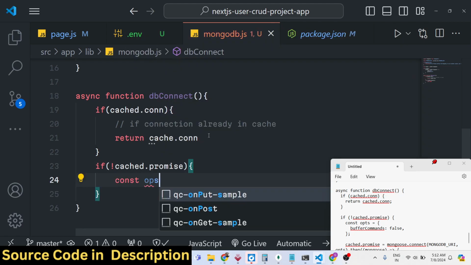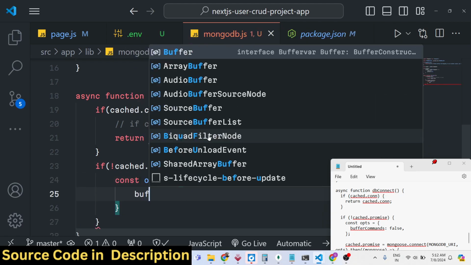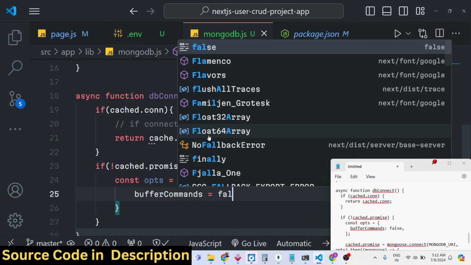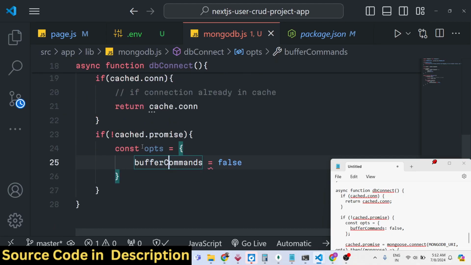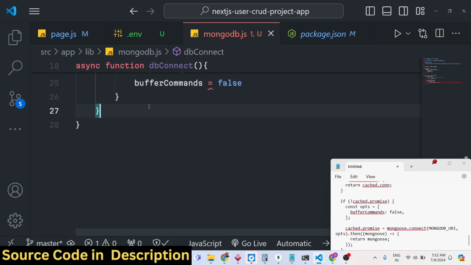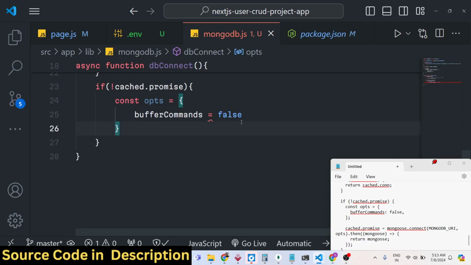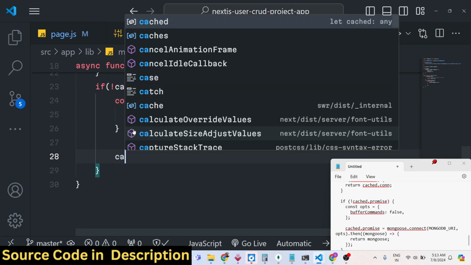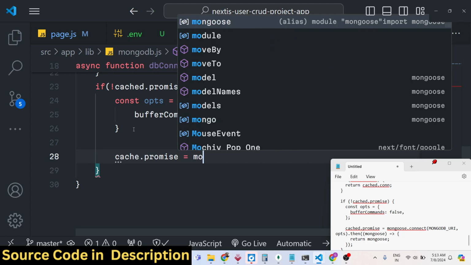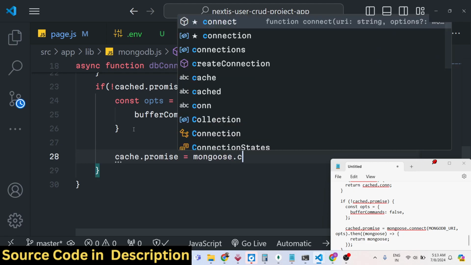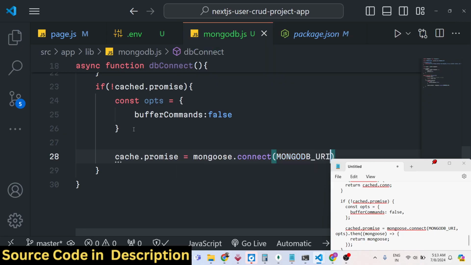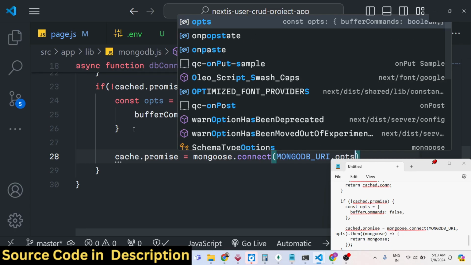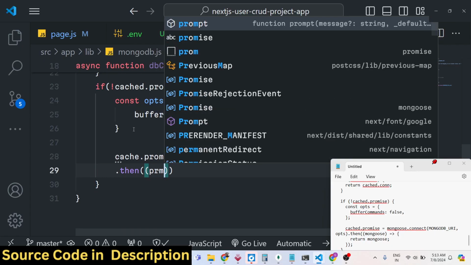then we need to define the options right here. bufferCommands to false. This is slightly complicated, guys. You just need to copy paste whatever I'm doing right here. This is just to actually connect the database. So this is not equal to, just a colon right here. After we define the options, we just need to say cached.promise, and then mongoose has the connect method to actually connect to that database, MONGODB_URI, and pass the options as well. So this will actually return a promise.